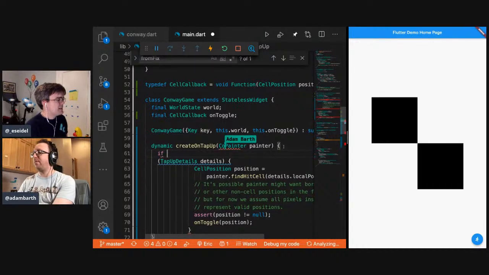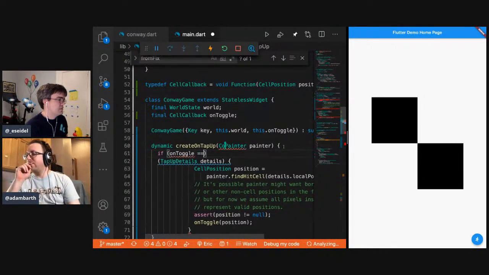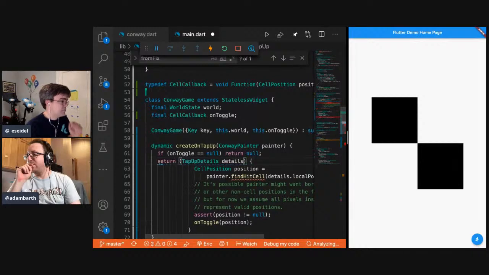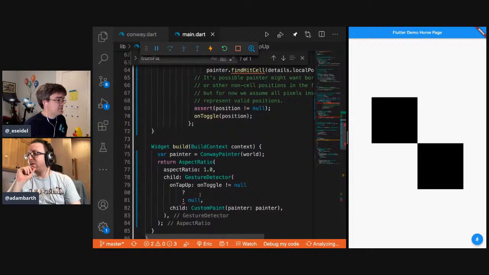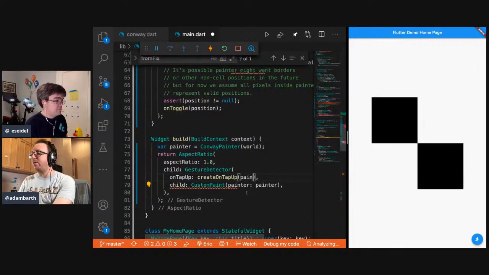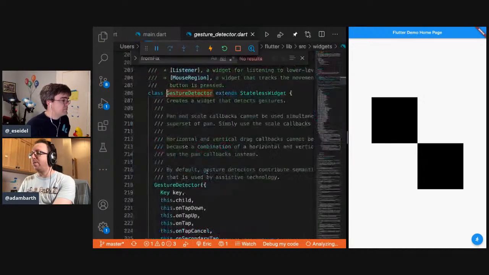A little weird to be pulling from the on. How's that? I think it's better. What is this? It shouldn't be dynamic. You should look at what the type for on tap is. On tap up. I think it's just going to have a name in the framework.